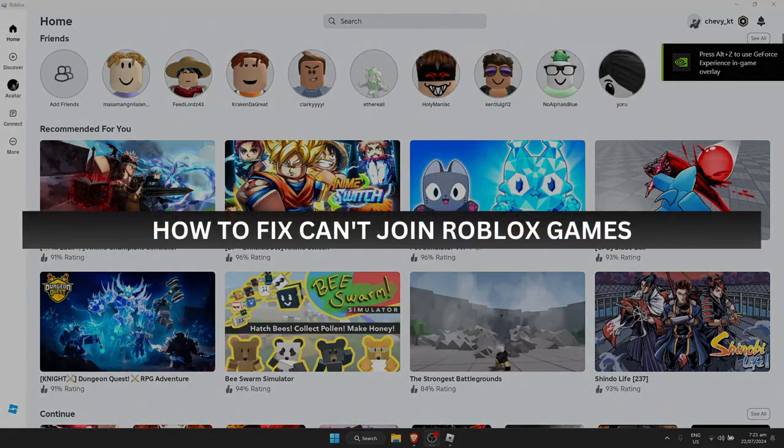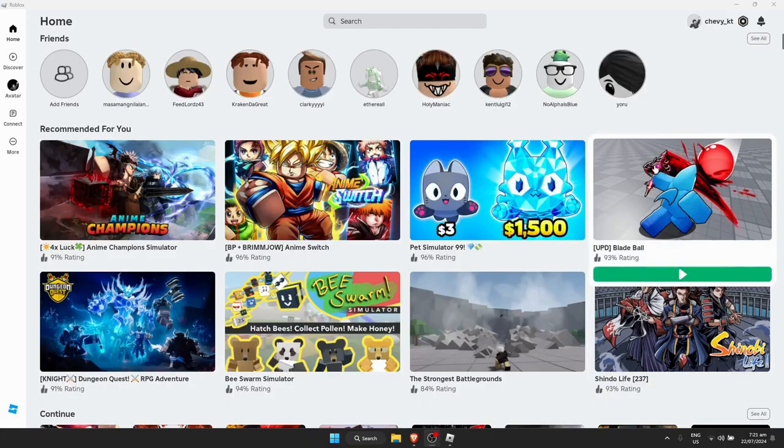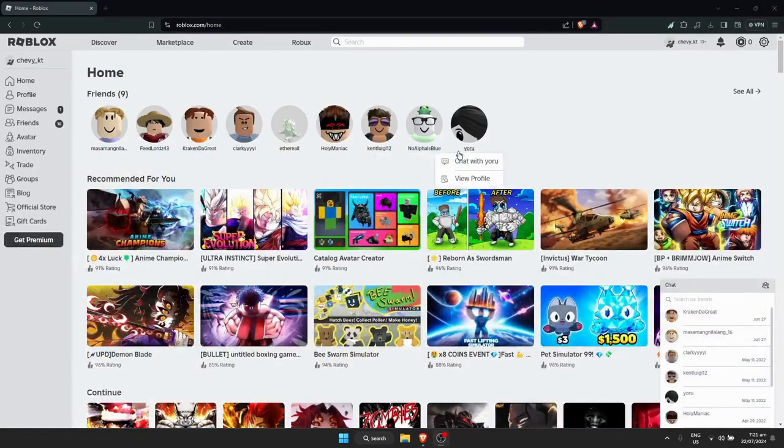How to fix can't join Roblox games. So first, what you want to do is just close out your Roblox or your Roblox software on your PC if you're using it. So close it off and also close off the website. Don't forget to close it up.